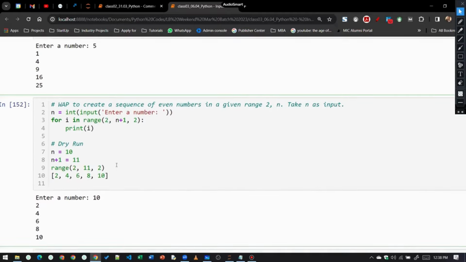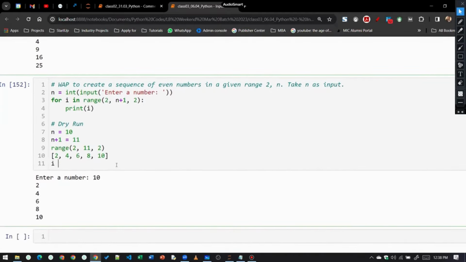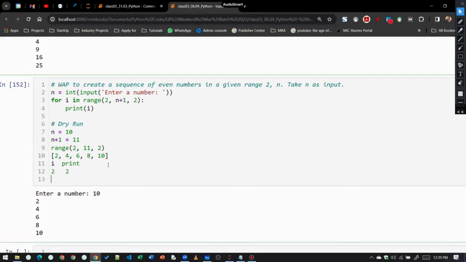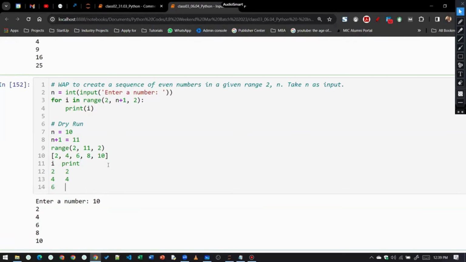Then the for loop will come. So there will be i and then printing. What is the first value of i? i will be 2, so it will print 2 obviously. Then 4, it will print 4. Then 6, it will print 6. 8, print 8. 10, print 10.